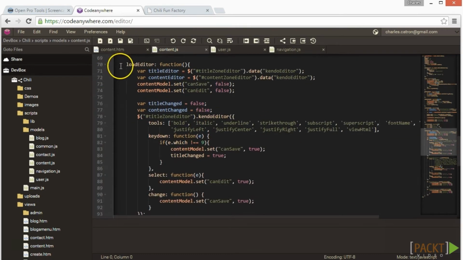First, to start off, we create two variables, one for the title editor and the second for the content editor. And they are both set to the title zone and content zone DOM elements respectively. The part that follows the jQuery selector, .data Kendo editor, says, hey, Kendo UI, create me a Kendo UI editor object using the DOM element XYZ. As long as the jQuery selector locates the element, Kendo UI will then create the widget and place it in the DOM element.